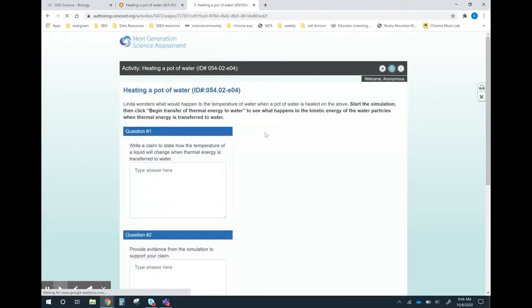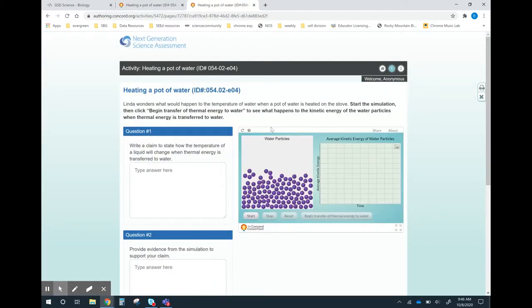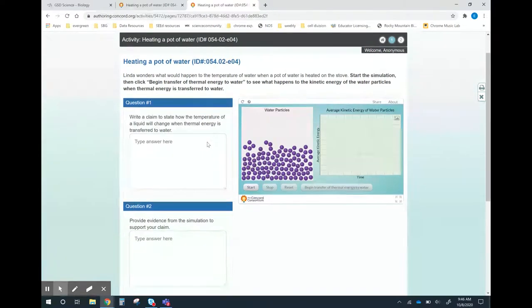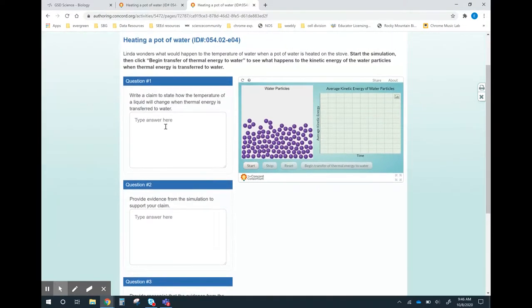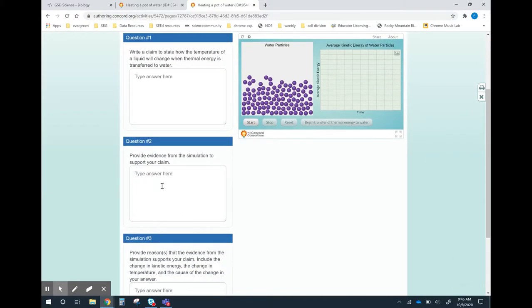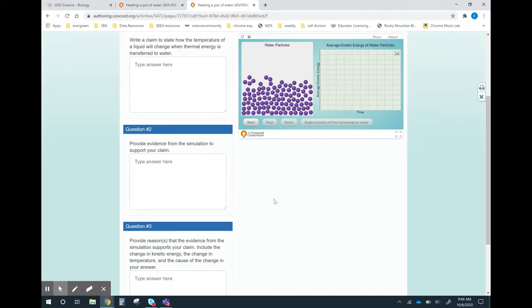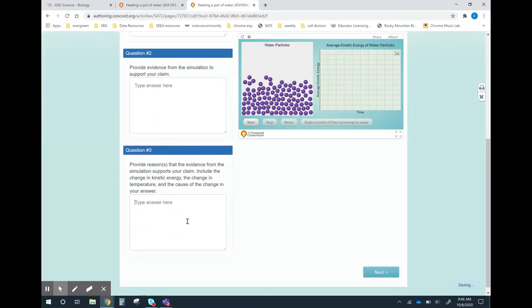This one doesn't have a video. It does have a little simulation, so students will be using this to gather some evidence. And then there's a really nice little scaffolded explanation here. Students are going to make a claim. They're going to come up with some evidence, and in this case, the evidence is going to come from the data that they generate. And then they're also going to type in their reasoning.